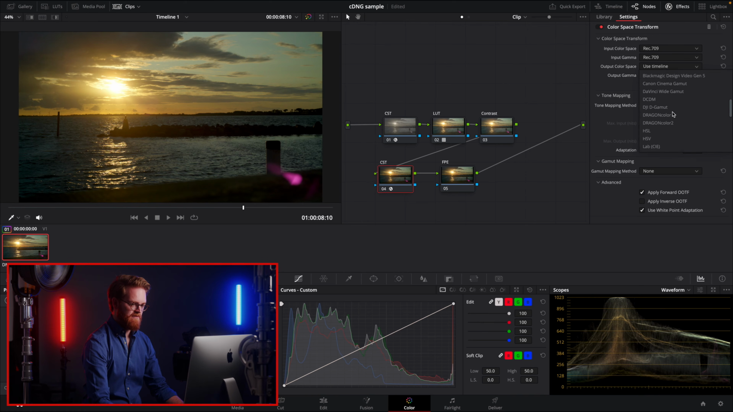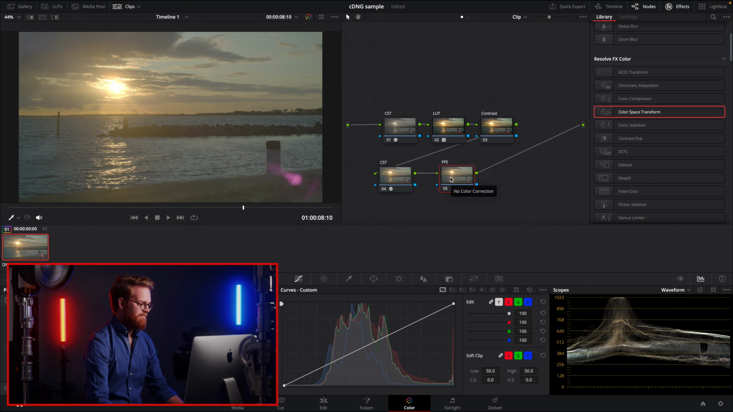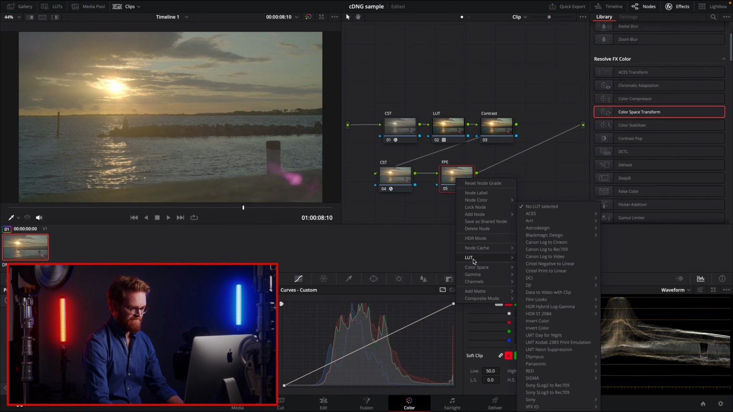Output color space will also remain Rec. 709. But the output gamma is going to become Xenon film log, as the film print emulation is going to expect this. In this case, tone mapping will be set to DaVinci. On the film print emulation, we will apply the LUT. So we go to film looks, and I would like to go for Rec. 709 Kodak 2383 D60.